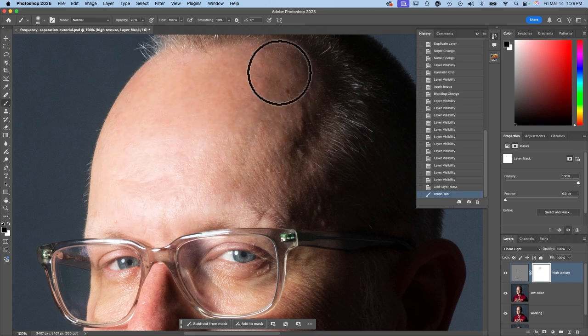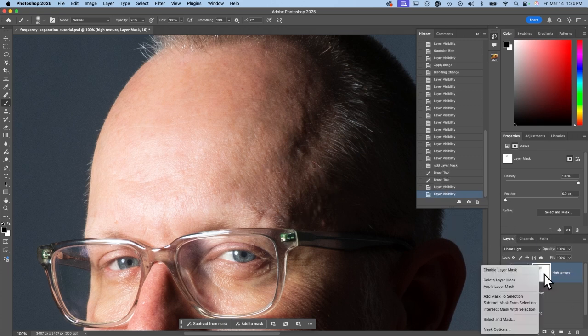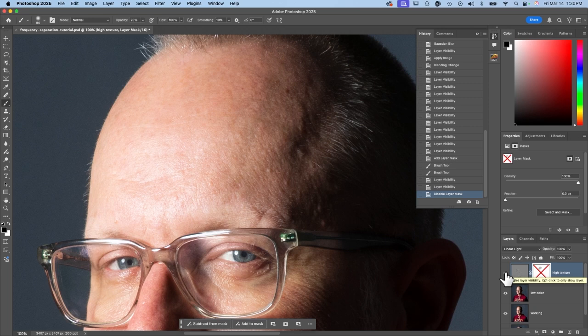If I want to see what I'm doing on a mask, you can see it right here in the thumbnail. Come over here to my mask, hold down the Control key and click on the mask to get your contextual menu and choose Disable Mask. Right, so you can see what that mask is adding here. Enable Mask. So that kind of just softened all of that up, made it a little nicer.